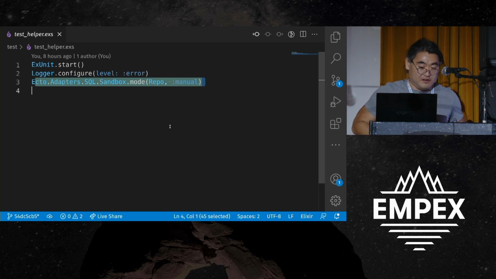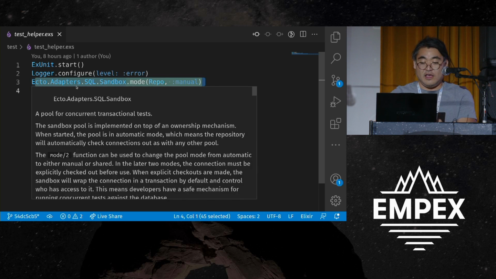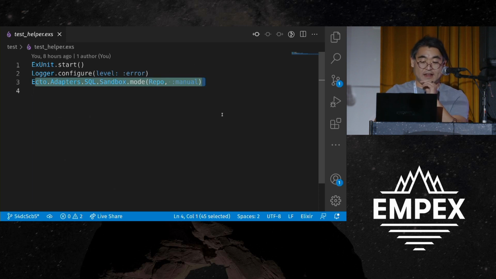So the way you do this is in your test, you set up your SQL adapters to use sandbox mode. And what that means is that your test is capable of checking out a transaction, and that transaction lasts for the lifetime of the test. At the end of the test, the transaction is rolled back, and at the end we should have basically the same database that we started out with before.